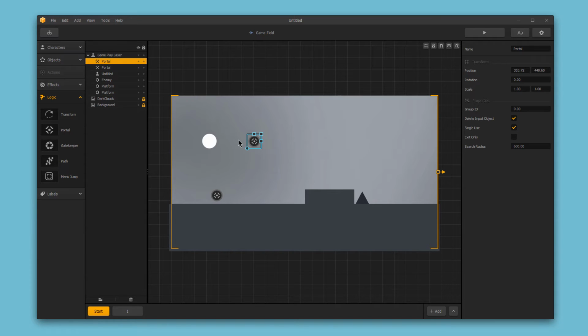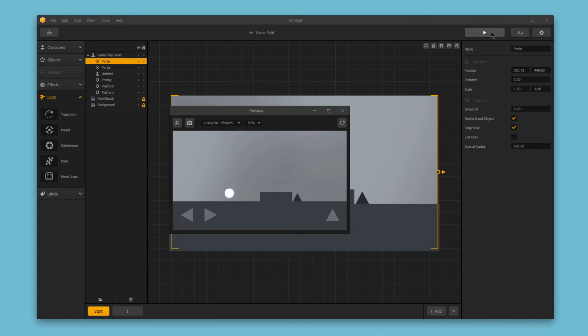Now, when the character falls and makes contact with this portal, they're going to instantly be transferred to this portal up here. Let's go ahead and preview this and see what this looks like. Pretty cool, right? You can see that the player was instantly teleported through this portal up to the portal here. Let's watch it again in debug mode.